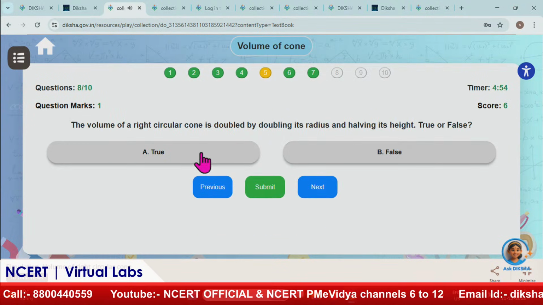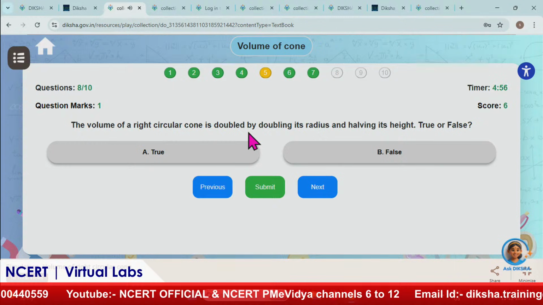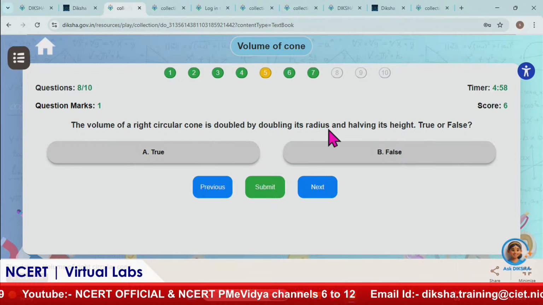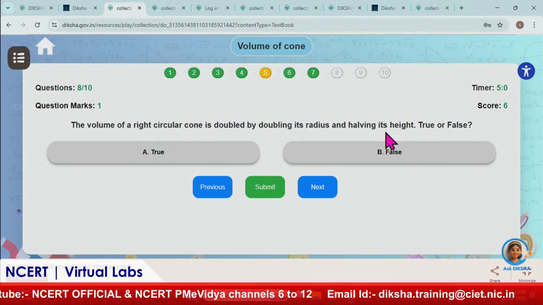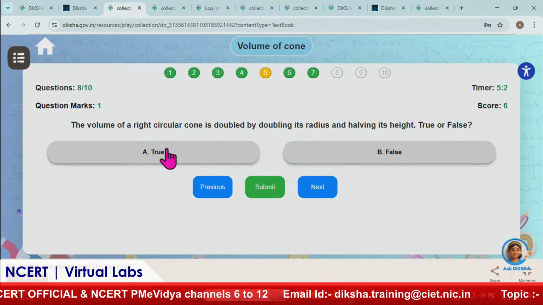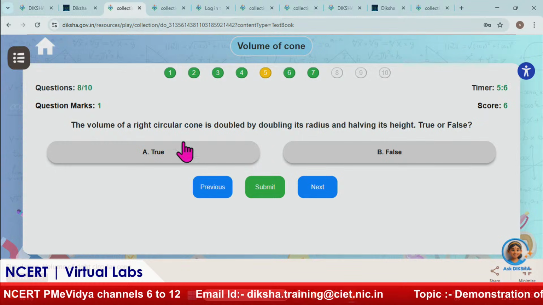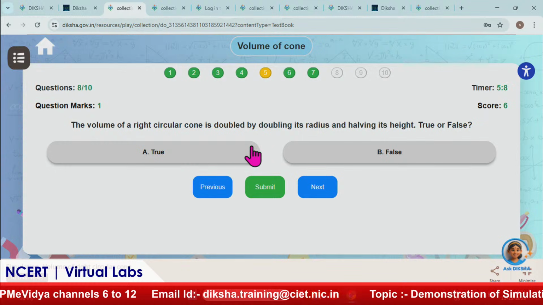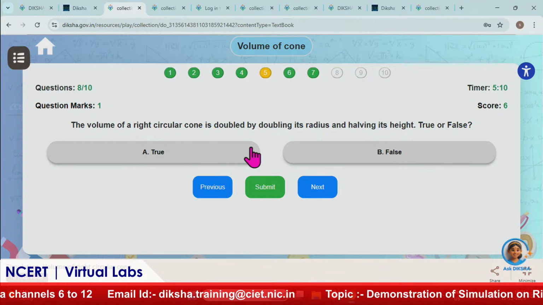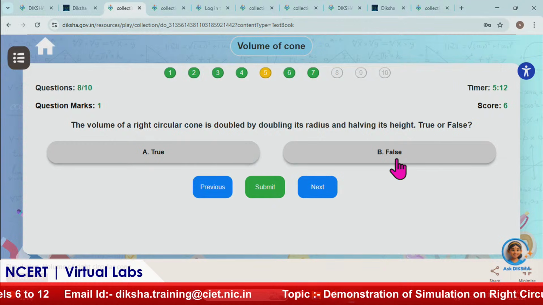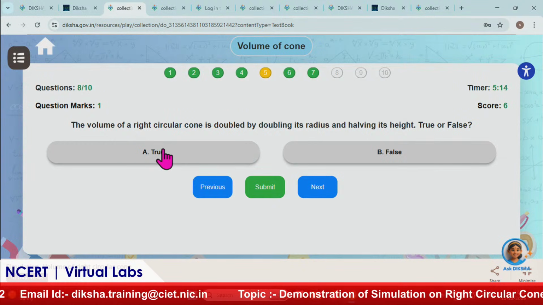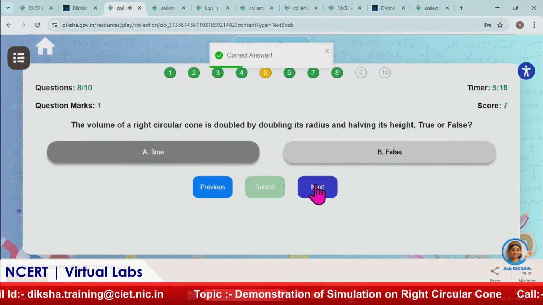This way, if the volume of a right circular cone is doubled and the radius is doubled and the height is halved, then it has no effect. So is it true or false? Again, read the question thoroughly. Put the same values in the formula of volume. It might be true or false, but in this question it is true. So we have submitted it as true.